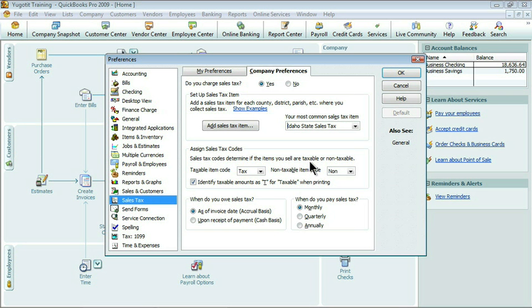The bottom of this box talks about sales tax codes. They determine if the items we sell are taxable or non-taxable. And this is perfect for me because I sell both. My training services are not taxable. My training products are taxable. So the taxable item code says tax, and they're identified as T for taxable when printing. Non-taxable items say non next to them.